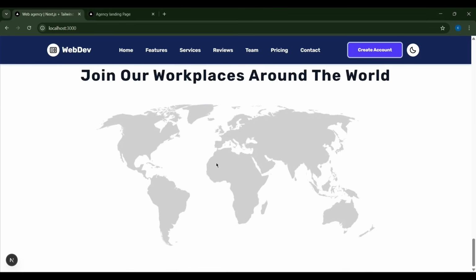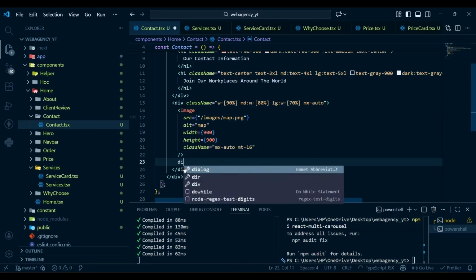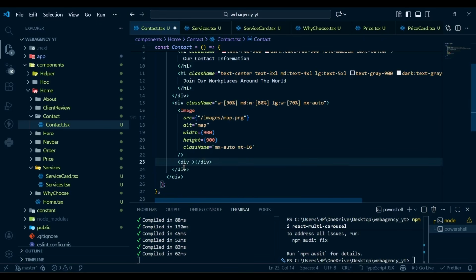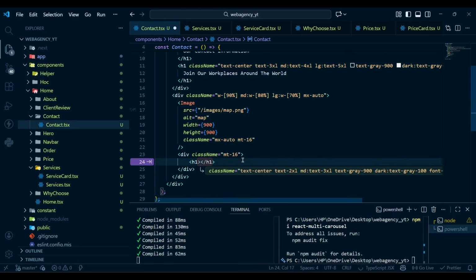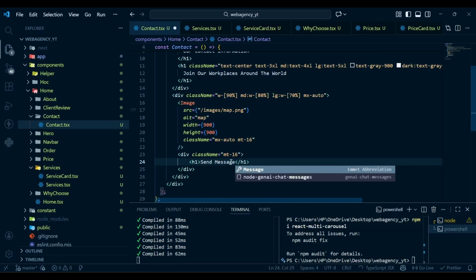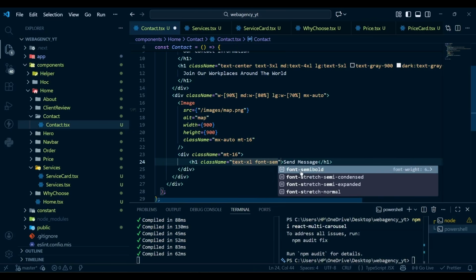Awesome. Next, after this image, we have another div, and this div has a class name of margin top 16. Then inside this div, we have an h1 with the text send message. This h1 has a class name of text-xl, font-semibold.